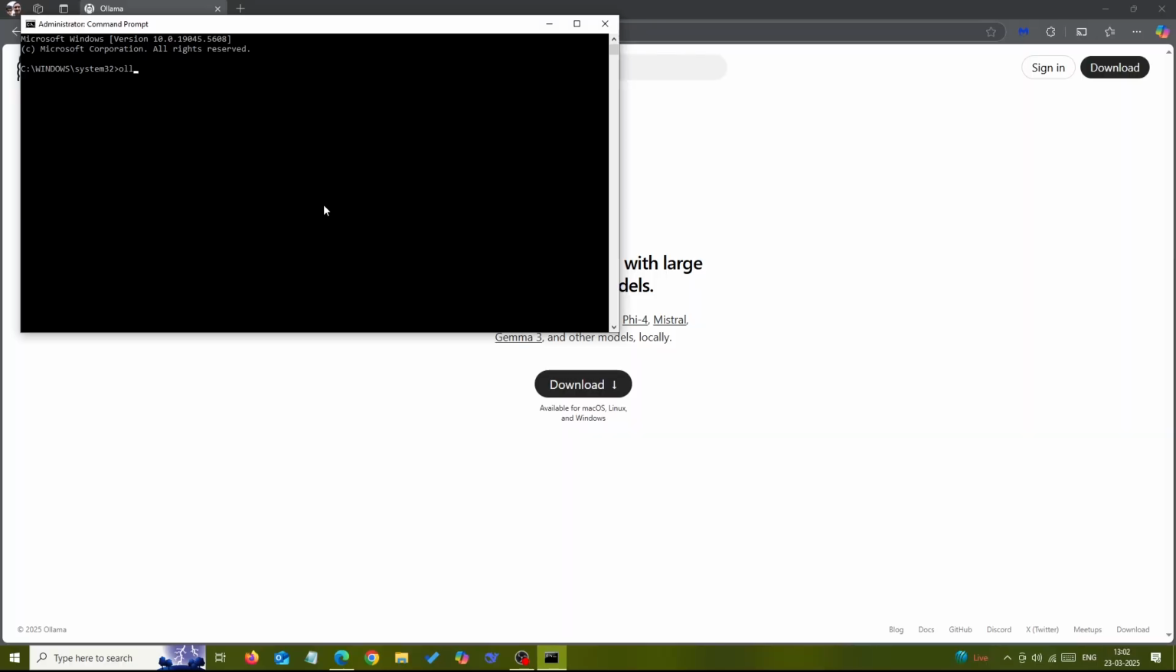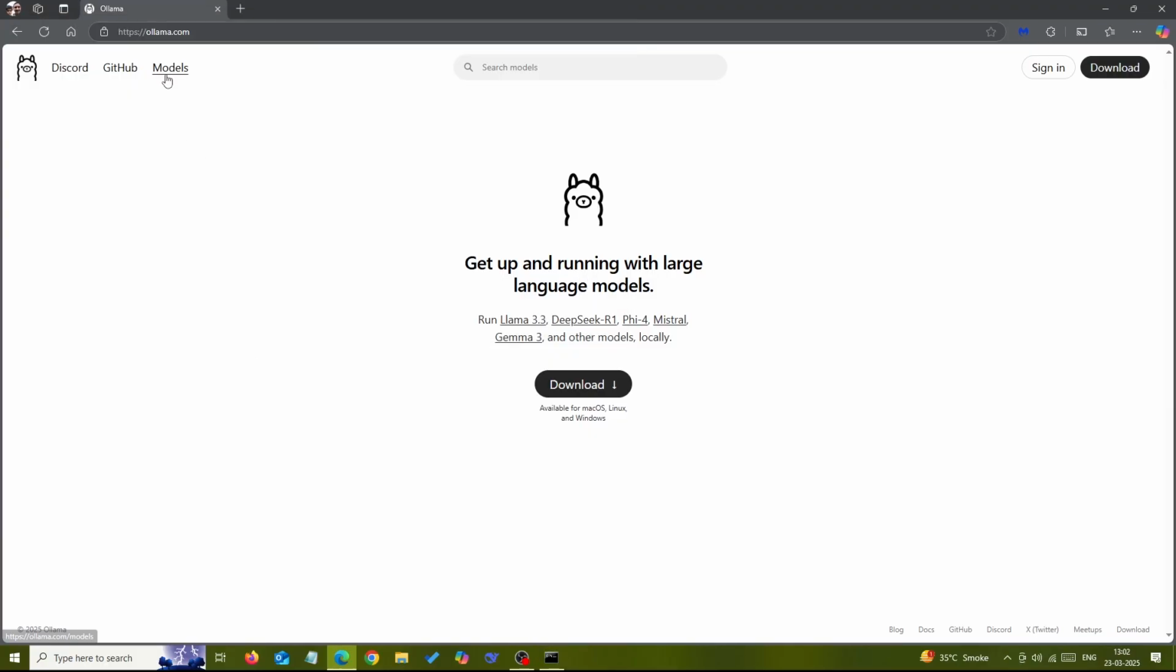For that you just need to enter ollama list. This command will list all the models downloaded and installed in the local machine. Currently there is no model installed yet. So let's download and install the model.